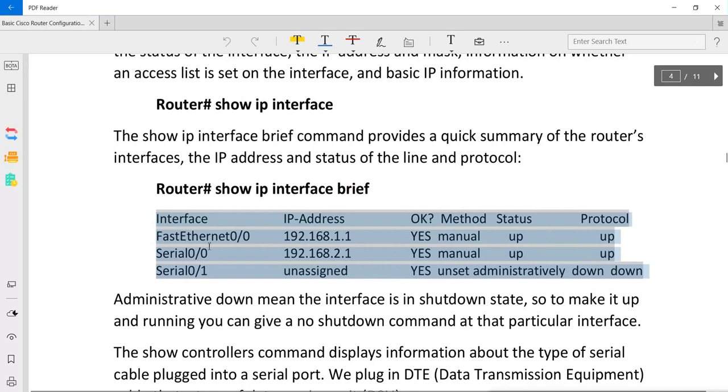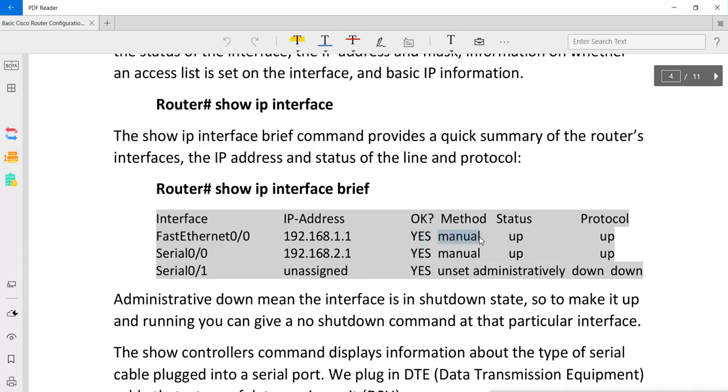You will see the information like this. That means you will see the name of the interface, you will see the IP which you configured on the interface, it will show whether the interface is okay or not. Then what is the method of the interface configuration? We have two methods, auto or manual. Auto means it will get the IP from DHCP, and manual means we will configure the IP. Then it will show you the status of the physical interface and the protocol interface.